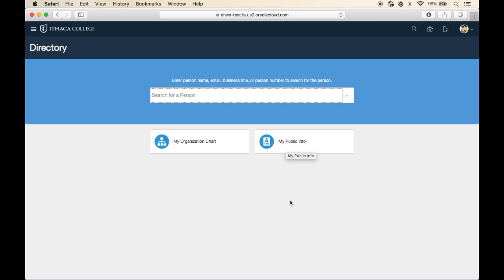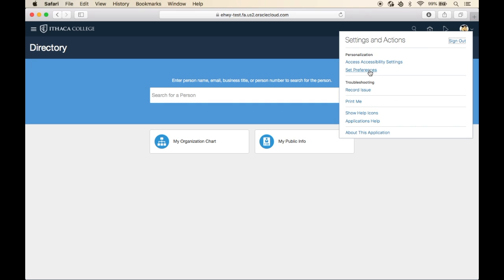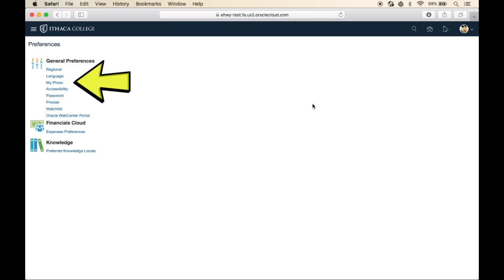Preferences can be found under the drop-down in the top right corner. Here you can upload your photo or access a handful of other configurable settings, including regional settings, the way dates and times are displayed.